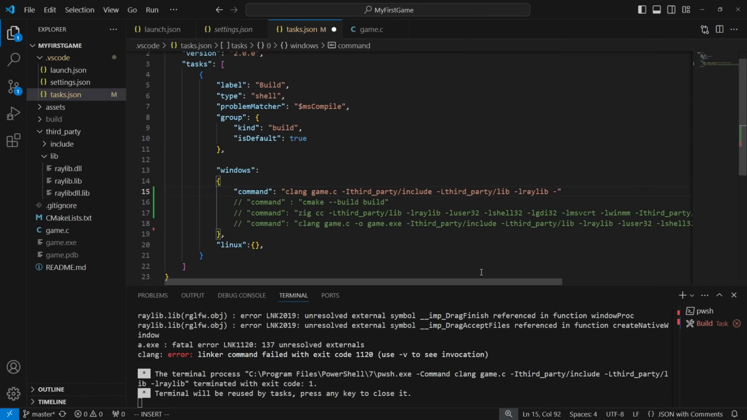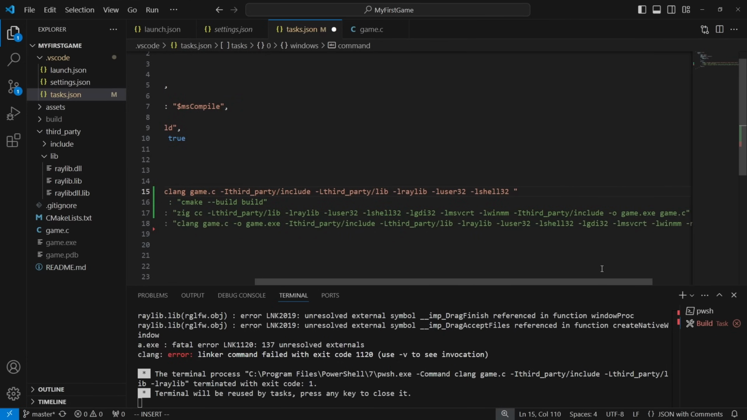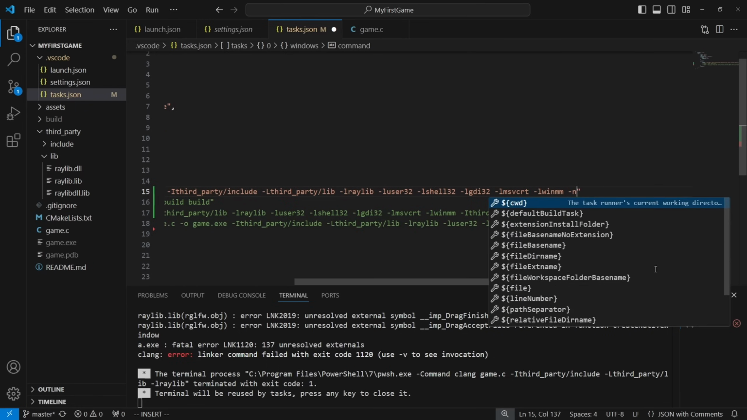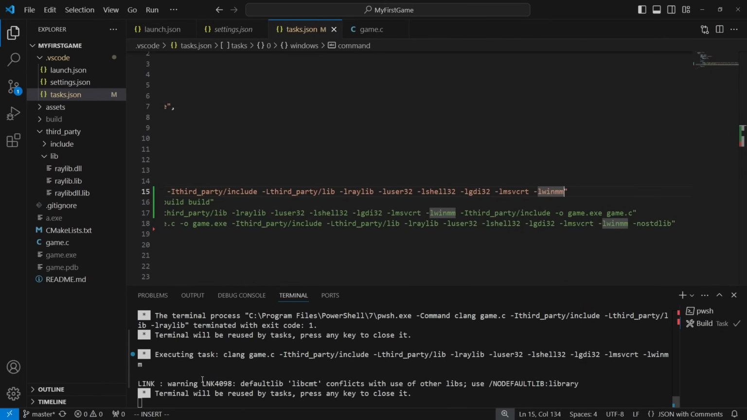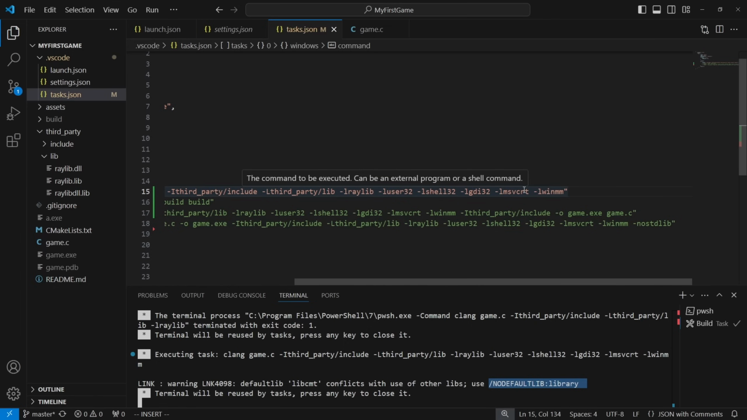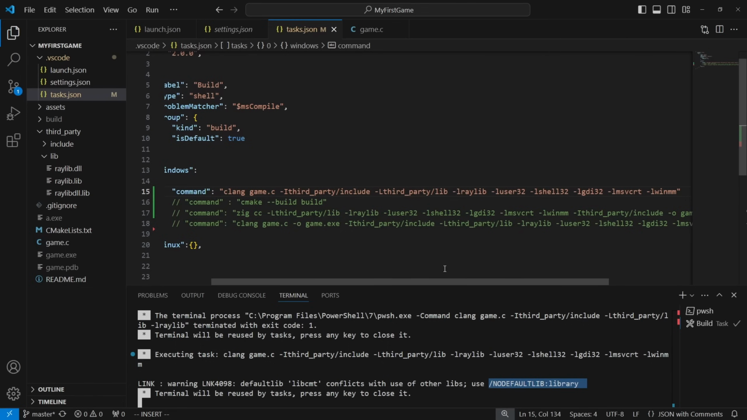So in order to complete that, that would be -l user32, -l shell32. Let's move this to the right a little bit, then -l GDI32, then -l MSVCRT, and then -l winmm, and at the end a -nostdlib. This option right here, if we don't submit that, I can show you, we're not going to get any linker errors, but we're getting a warning that the default libcmt conflicts with the use of other libs. And then it tells us what to use here, the nodefaultlib. That's essentially the way that raylib is built. We have no control over this unless we build raylib ourselves, which is an entirely different story.